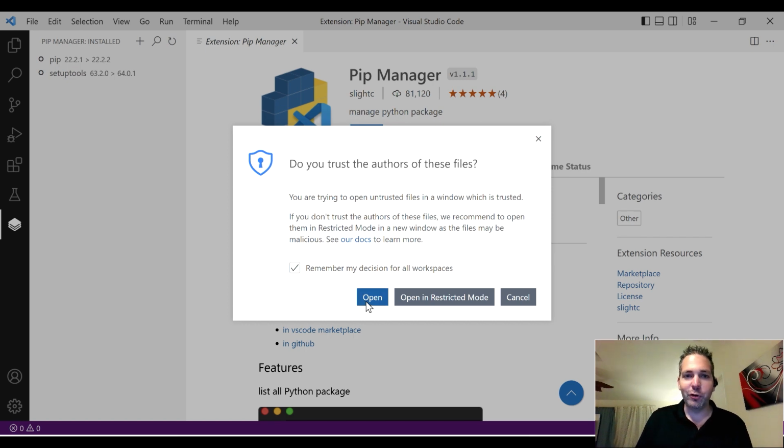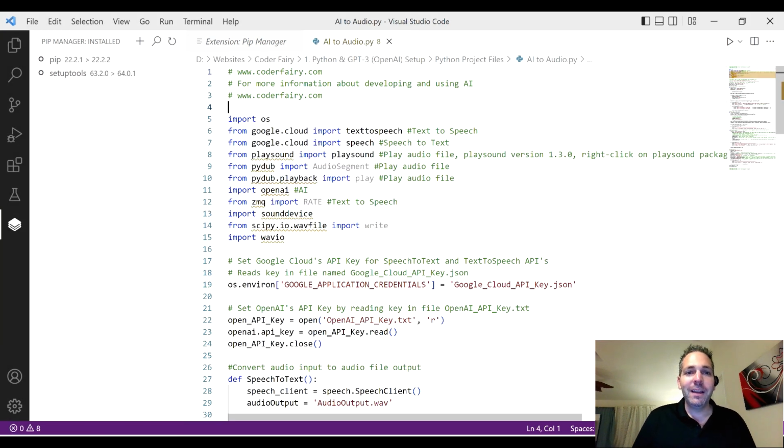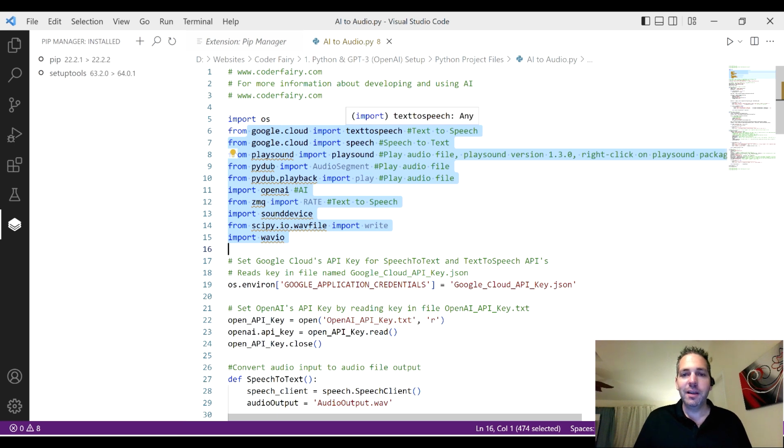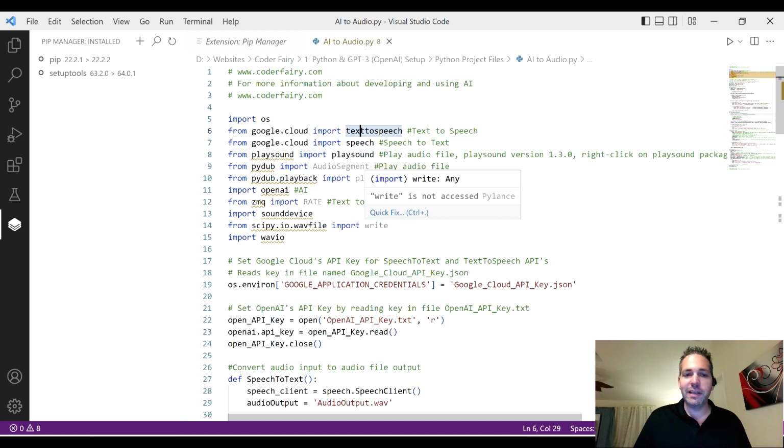Yep, I trust it because I wrote the script. So now what we have to do is import all of these packages. In the next video, I'll explain how to set this file up so you can just talk with your audio, just speak to OpenAI, and you can ask it a question like, "Hi, why is the sky blue?" And then OpenAI will return the response through audio.